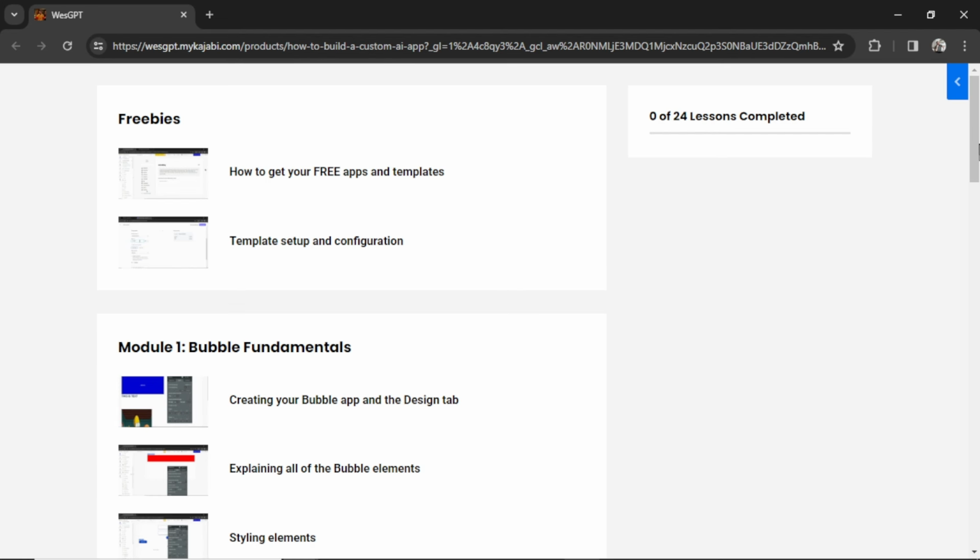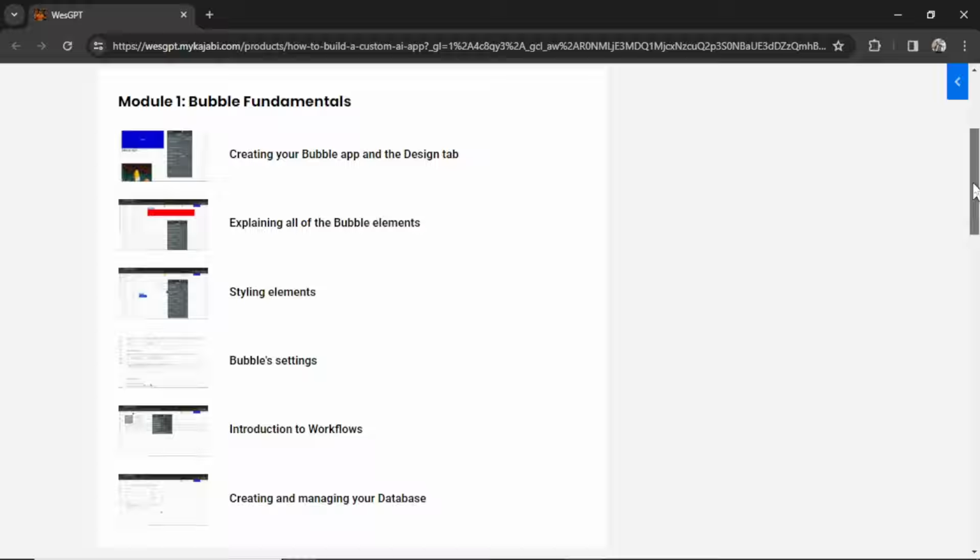The course currently contains 24 lessons. In the first module, we show you the free templates that you get upon purchasing this course. Then I teach you how to set up the template and configure it so that it works. We'll quickly go through these templates in a bit, but these are free apps that you can launch today and make money. I wanted to give you guys a huge head start in this business, and this was the best way to do so.